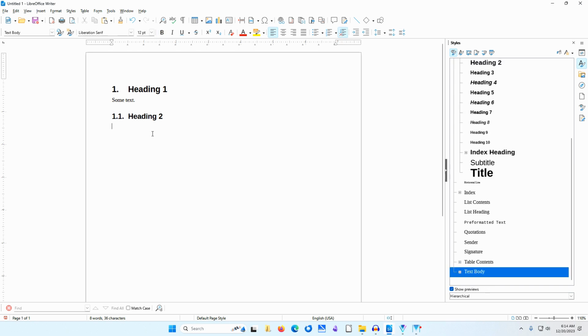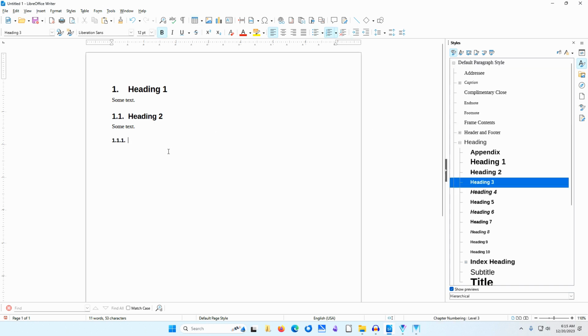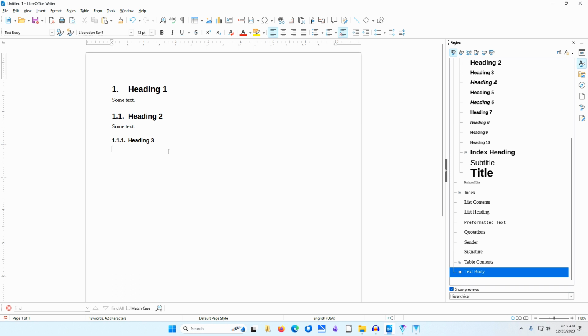The cursor moves to the left margin and text body is highlighted in the sidebar. I'll type some text and hit Enter. I'll double-click on Heading 3 in the sidebar to select it. Chapter number 1.1.1. appears at the left margin. I'll type Heading 3 and hit Enter. The cursor moves to the left margin and text body is highlighted in the sidebar. I'll type some text. This is a very basic styling for chapter numbering.